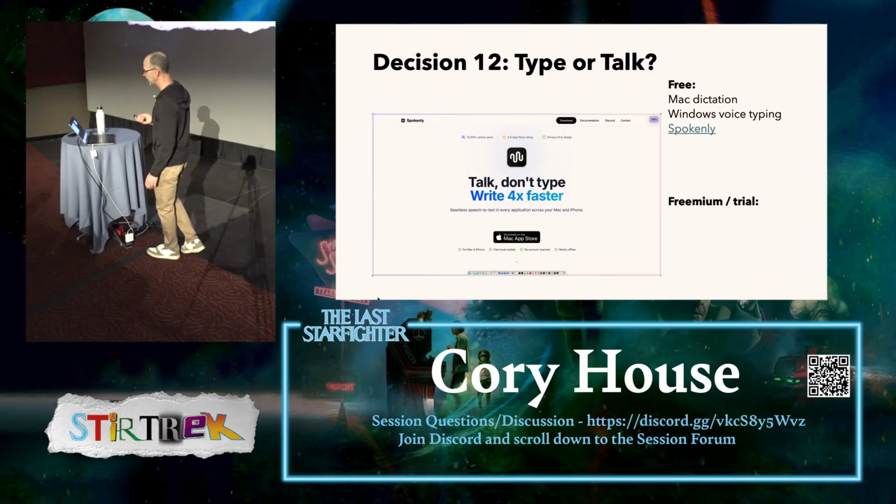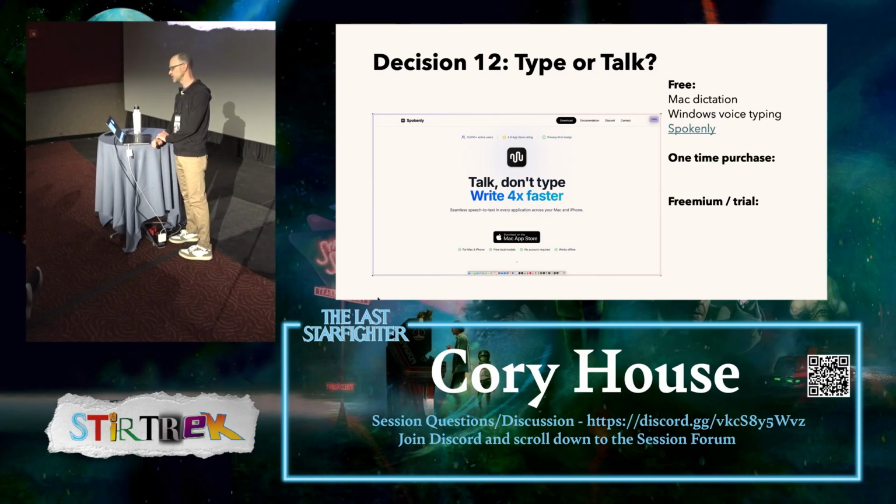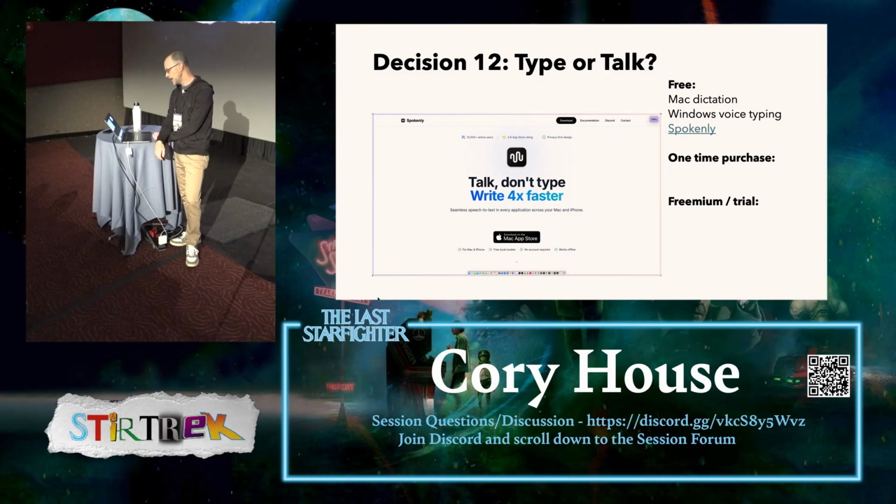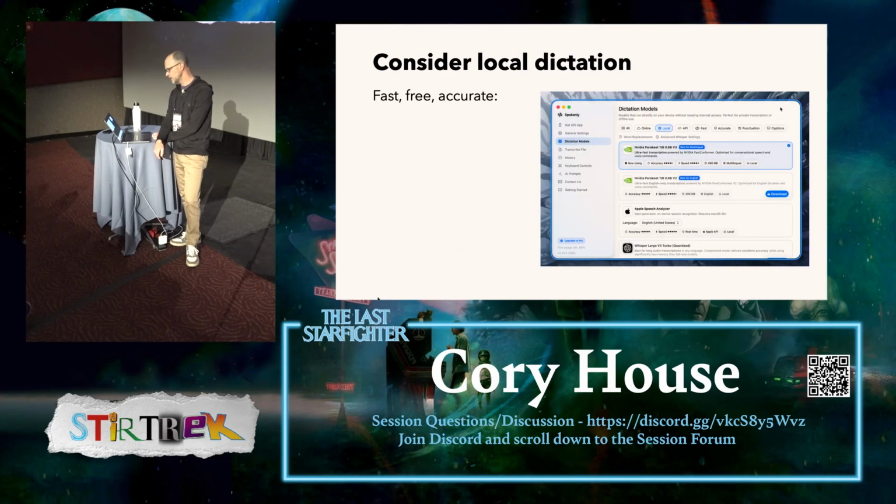There are lots of free tools out here like Mac Dictation or Windows Voice Typing, or a tool that I use, which is Spokenly. Or you could do a one-time purchase, or there's lots of freemium trial types out here that you pay more for. The point is, what if you just talked all your prompts since you're not typing much code anyway? Well, when you're doing this, I would suggest that you do local dictation. Local dictation is nice because it's free, it's accurate, it'll work on a plane, works anywhere, assuming that the noise from the plane doesn't add too many problems for you.